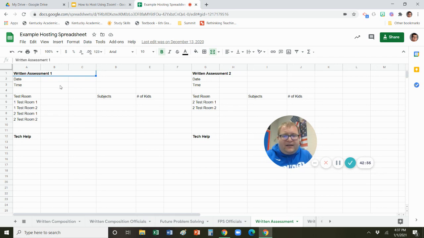For written assessment, this first section here is for the first time slot. So you'd put the date and the time. KAC provides the time in their hosting manual. So I have an example here that you could have 4 Zoom rooms, so 2 for 1 testers and 2 for 2 testers. But this is totally dependent upon how many students you have in your district or region taking written assessment. This is just an example.